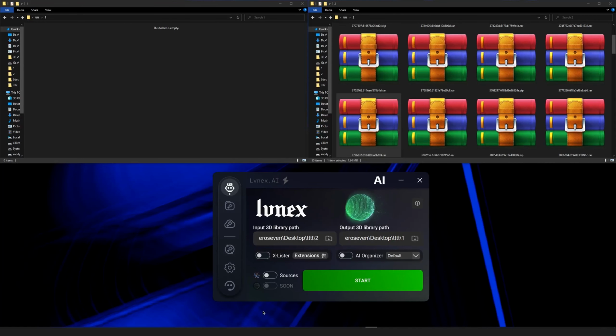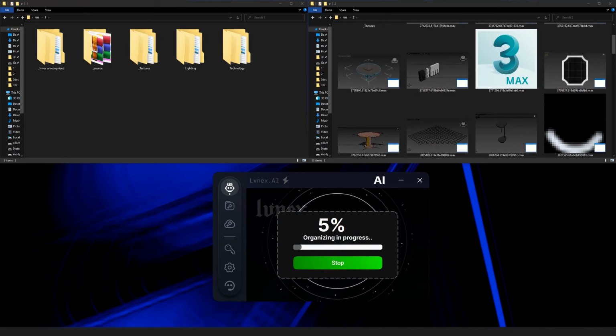Now, let's give it a full try by turning on the sources, which takes backups from all the files before starting to organize, and switch on Xlister and AI Organizer, and just simply press Start and wait for the magic.